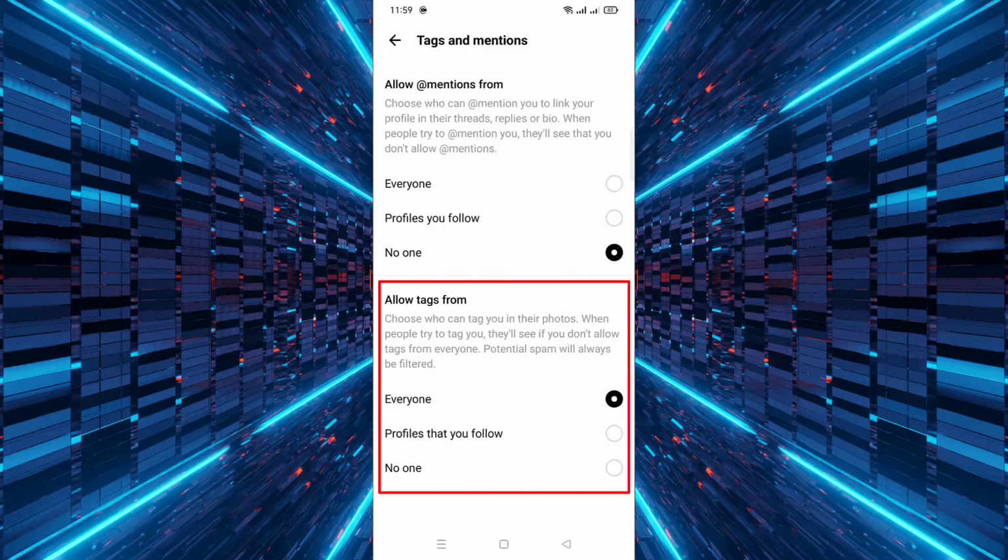Everyone. Anyone can tag you. Profiles you follow. Only people you follow can tag you. No one. Disable tagging completely. Choose the setting that best matches your privacy preferences.